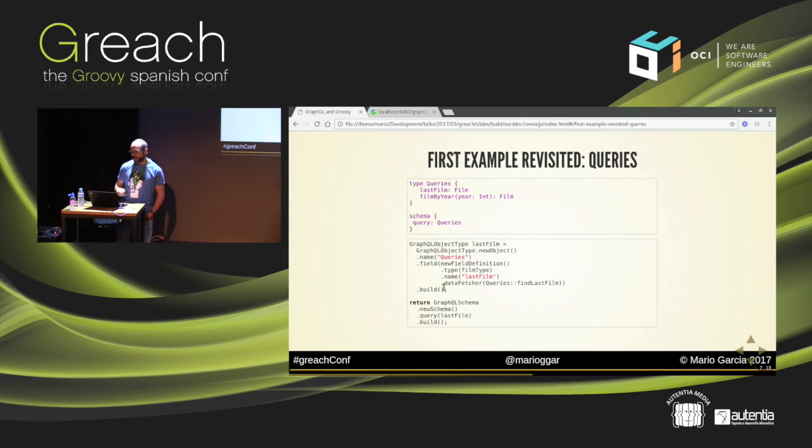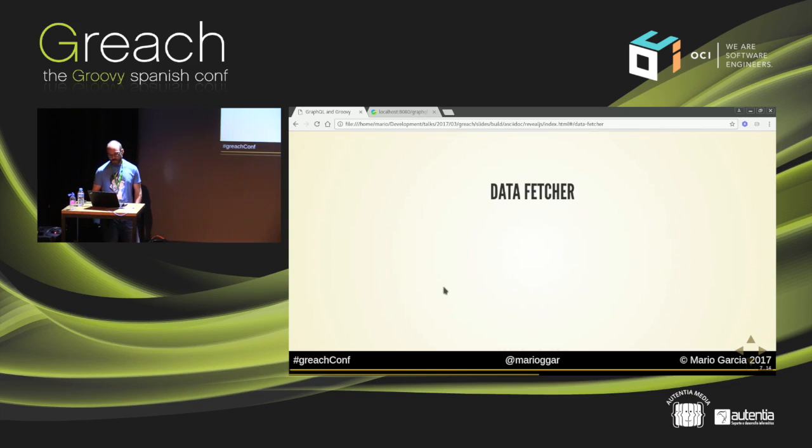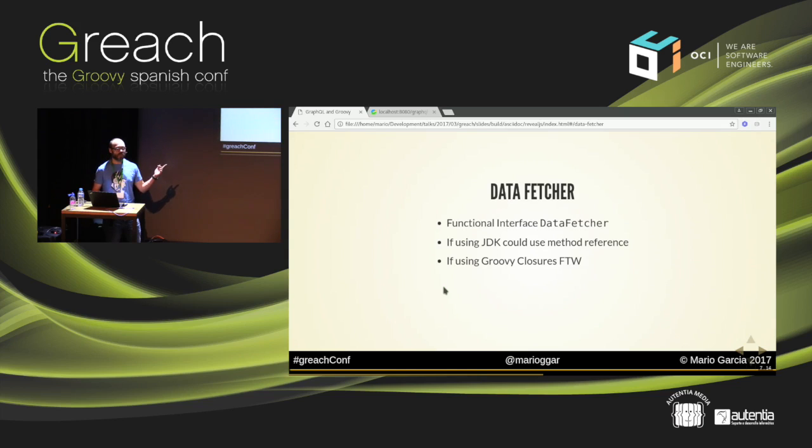Will we see more examples about that? As I was mentioning, the data fetcher is just a functional interface. So I can create a method reference in Java 8 or a closure in Groovy. Method reference, closure for the win. Or you can use both.